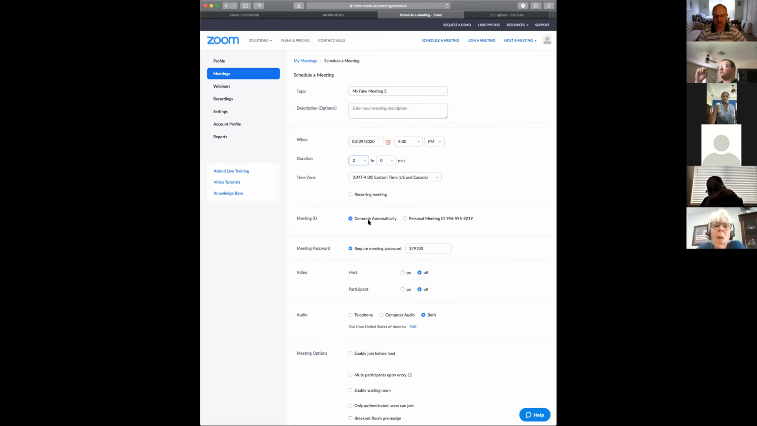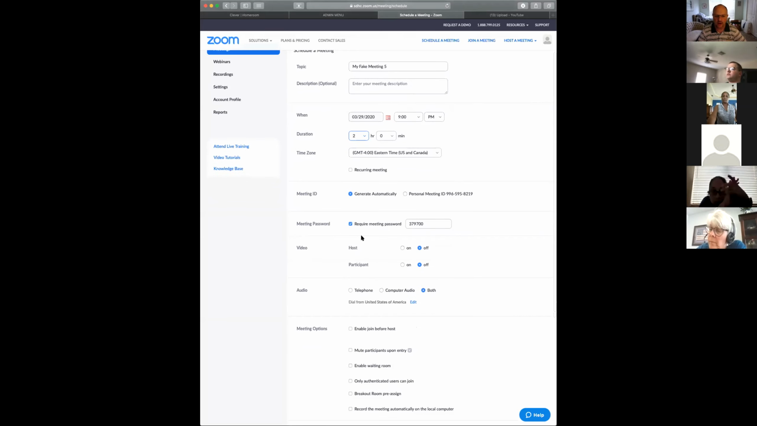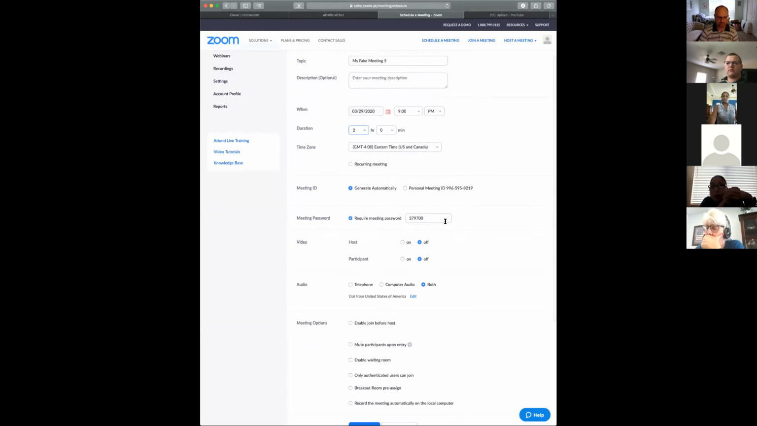I leave it as generate automatically. I do require passwords for mine because I have folks coming in all over and I don't want too many folks coming in. But for your students, you probably don't need the password feature.